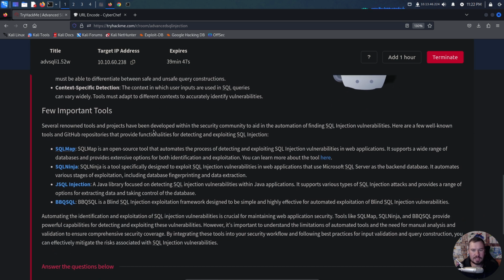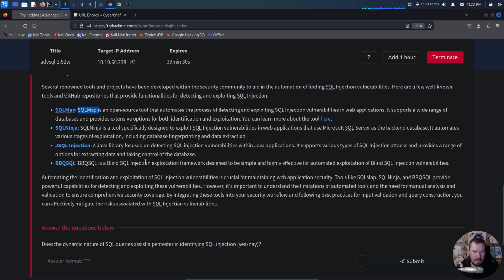So a few important tools. SQL Map, this is the king. This is the one I use all the time when I'm working with SQL injection. I've never used SQL Ninja. Oh, it's specifically for Microsoft SQL Server as a backend database. Interesting. JSQL Injection, a Java library focused on detecting SQL injection vulnerabilities in Java apps. And Barbecue SQL is a blind SQL injection framework designed to be simple and highly effective for automated exploitation. Interesting, I've never heard of that.